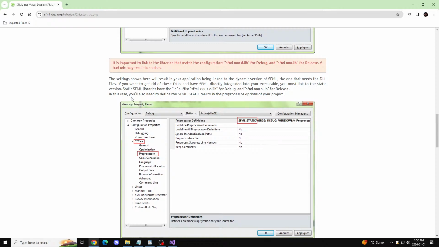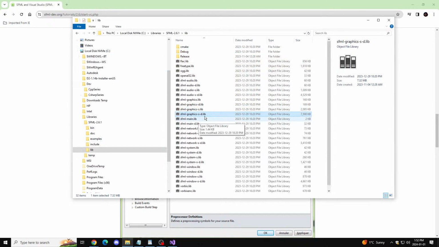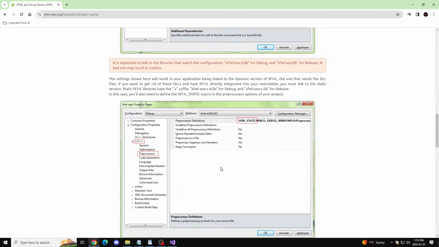What else? Okay, in this case, you're doing the static setup. If you notice, you could have either the -s suffix or the -s-d, if you're doing a static setup. Just to clear up, because there are more, there's a -s and a -d. This is for a static setup. Again, remember guys, debug is either -d or -s-d. Okay, this is for static setup.